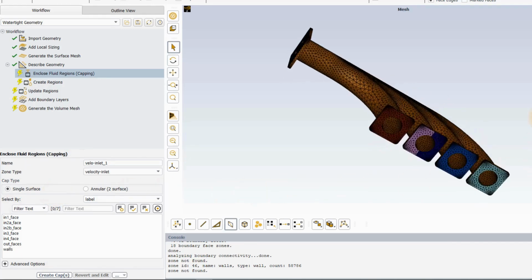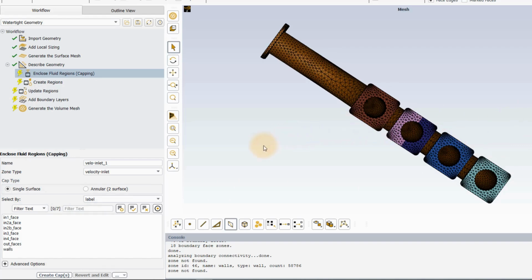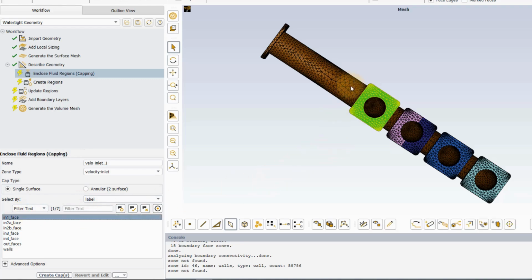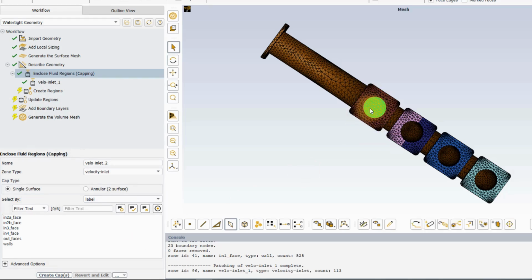at the inlet plane. To create a cap, the surface that surrounds the opening needs to be selected. Ensure that Select By is set to Label and from the list select In1_face. The corresponding surface is highlighted in the graphics window. This surface surrounds one of the inlet openings. As soon as you hit Create Cap, a new surface is created which covers this opening.